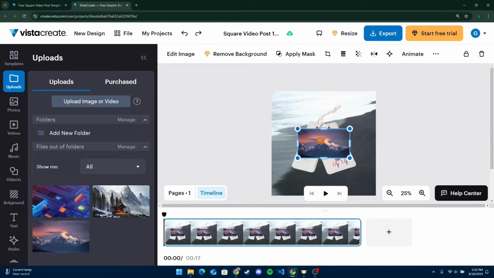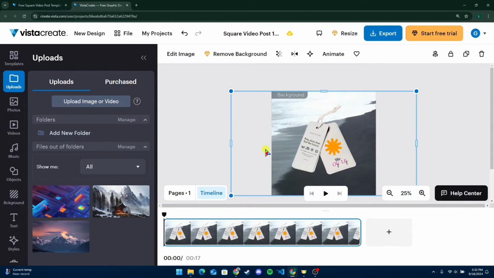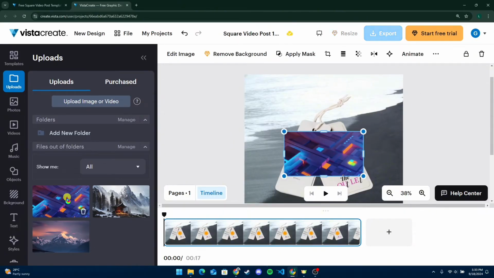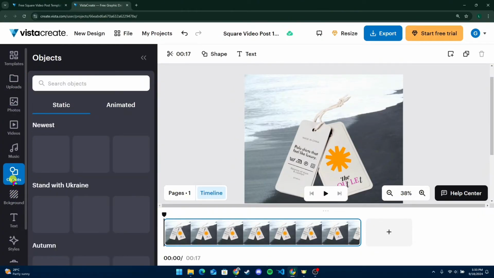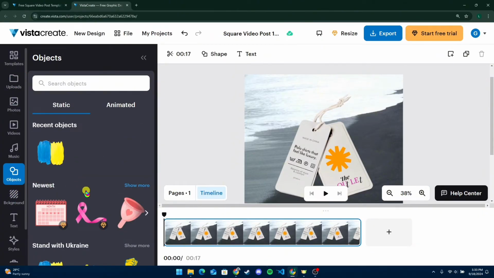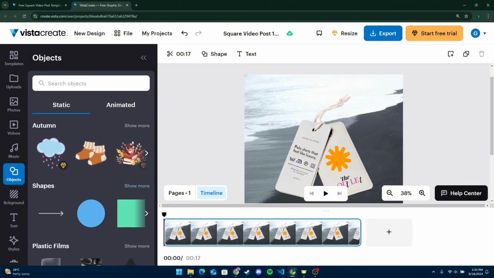You can also set the image as a background. Right-click on the image and click on Set as Background. Simply click on the image to add it on your canvas. You can also use shapes icon and other design elements from the Object tab here. You can layer multiple elements to create depth and interest in your design.